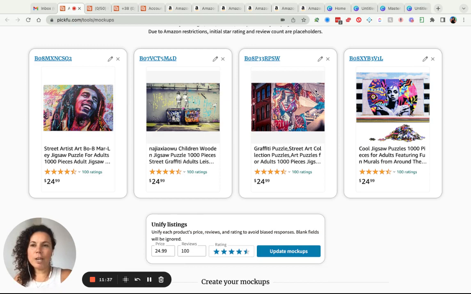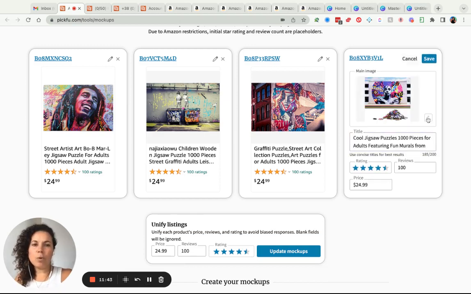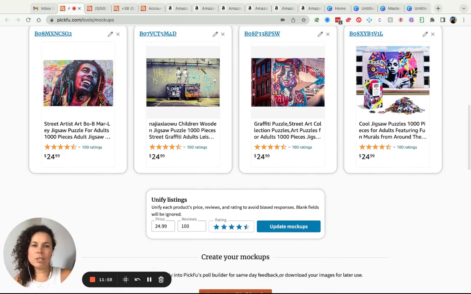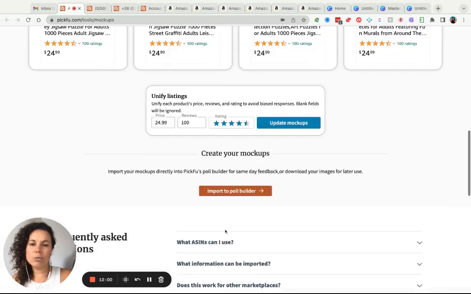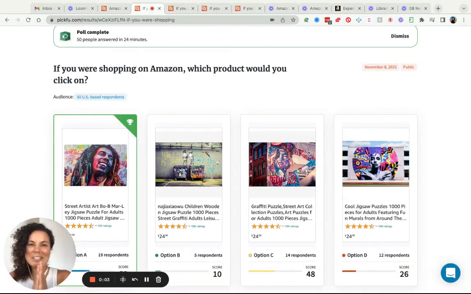And now just for fun, I'm going to come back once again. And I decided that I want to show the box because my box is a little different from a normal puzzle box. So I'm going to go ahead and add this image and run a test on this one and see if this one actually gets more clicks than the previous other tests. All right, so let's take a look at these results.